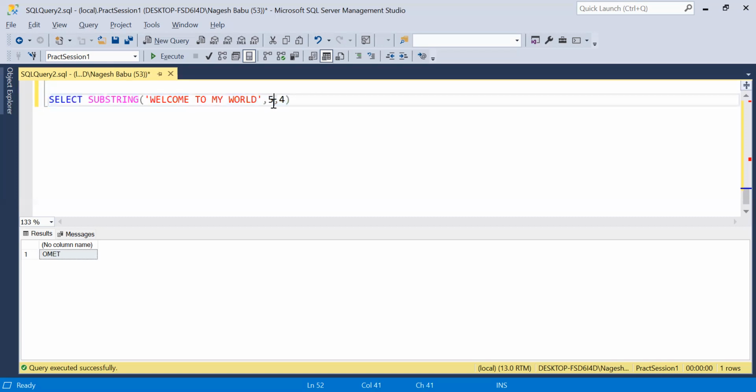Let's say start from 2 and get 8 characters out of the string. So it started from the second position, which is E, and it got 8 characters: 1, 2, 3, 4, 5, 6, 7, 8. So space is also considered to be a single character.